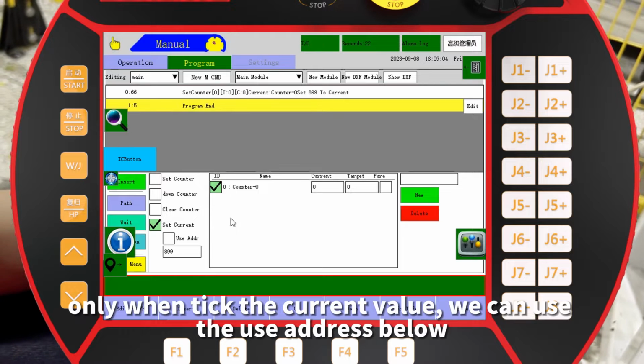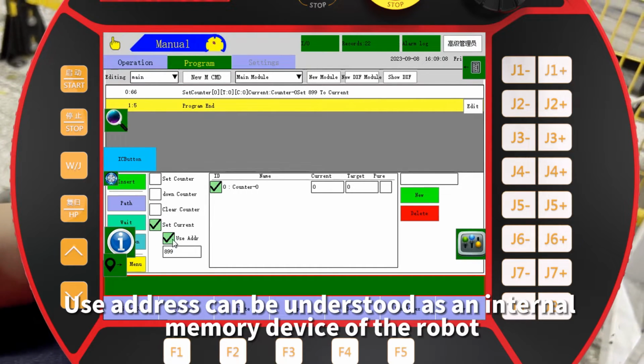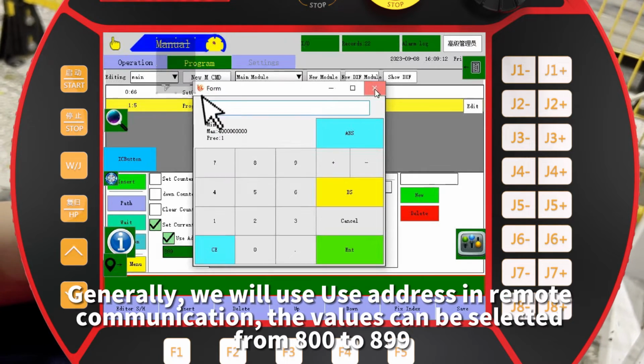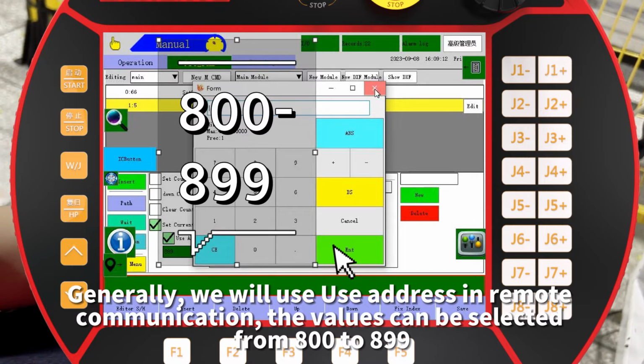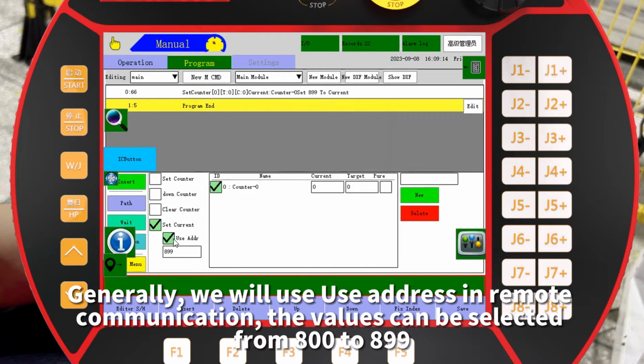Only when we tick the current value can we use the use address below. Use address can be understood as an internal memory device of the robot. Generally, we will use address in remote communication. The values can be selected from 800 to 899.